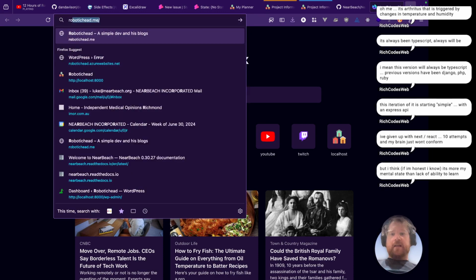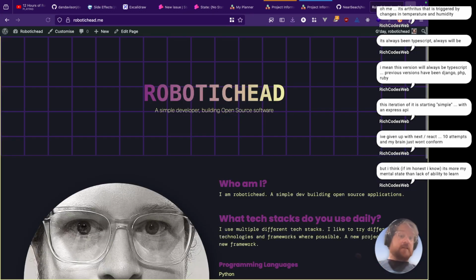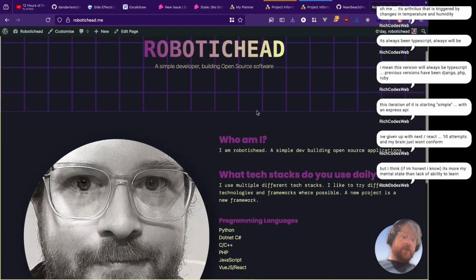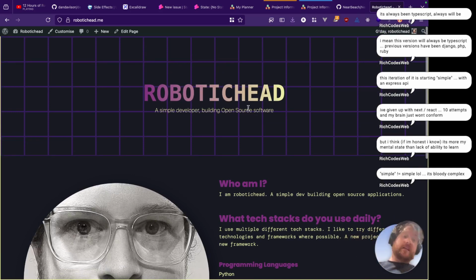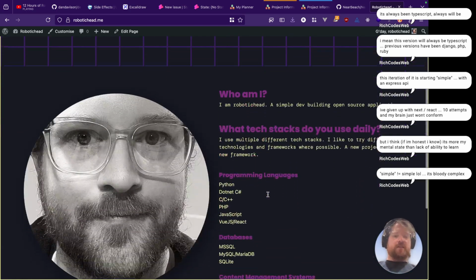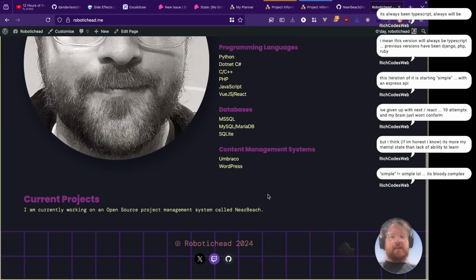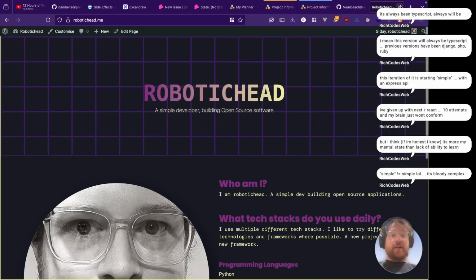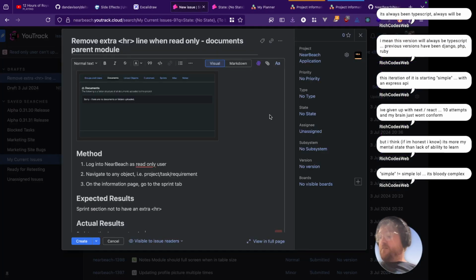So I've got a robotichead.me WordPress site. I'm going to be building this up over the next couple of months, adding blogs in. Any sort of problem that I find with NearBeach, which I find interesting how I solved it, I want to write a blog about it. I also want to write widgets and stuff like that for this. WordPress uses React for that. So I've got to essentially relearn it so I can write some WordPress React widgets.